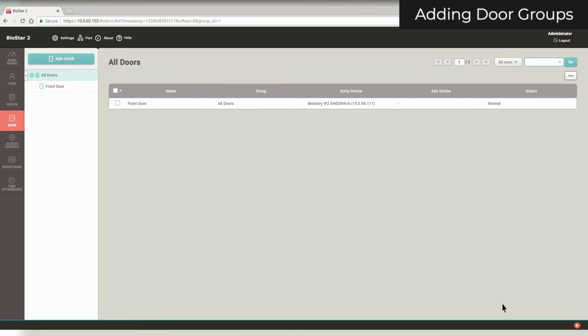To add a door group, right-click on all doors and click Add Group. Name your group. To add a door to a group, click and drag it into the group.